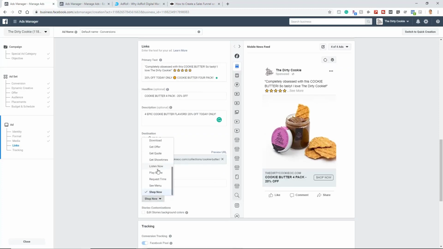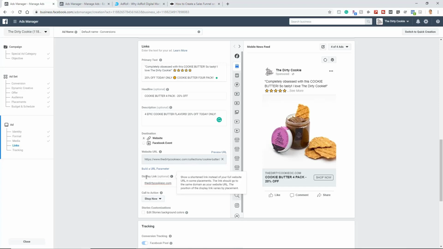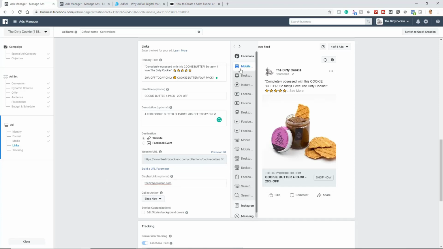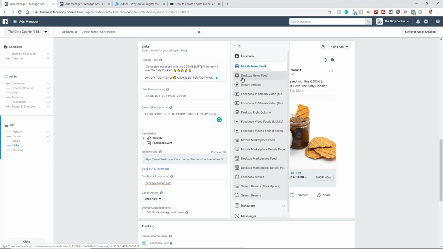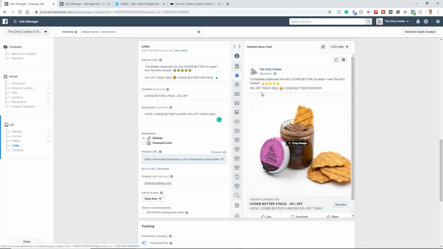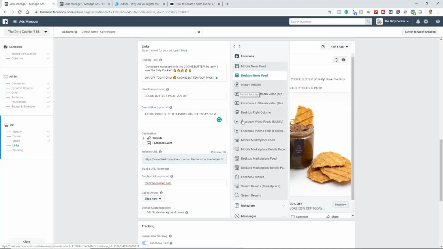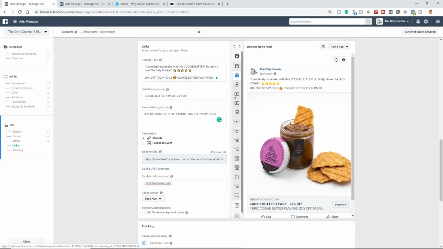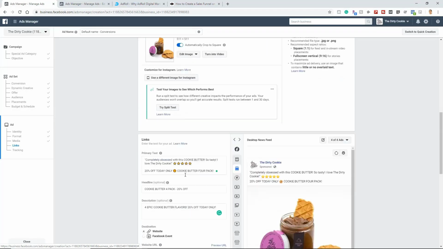So call to action. Get offers, another one I see good results with, but this one makes sense for shop now. So there's our website URL, our display link, how we want it to display in the ad here. We can scroll through and look at how it appears in these other formats, whether that's stories, desktop, mobile. So this looks great. So let's look at our other ad set.